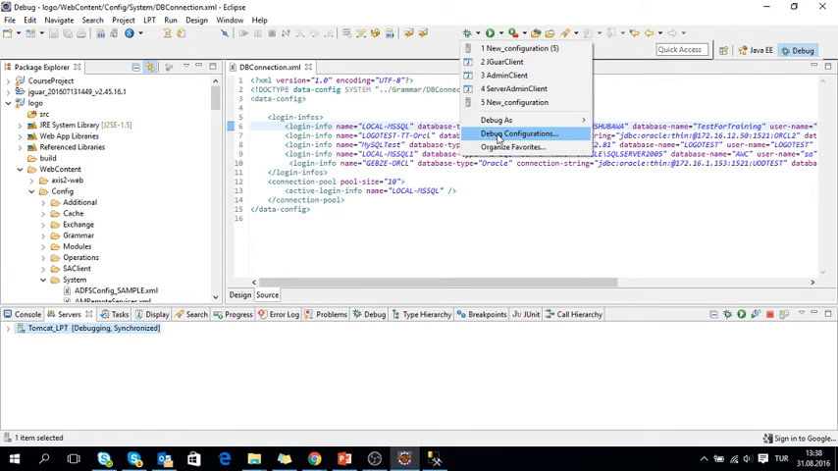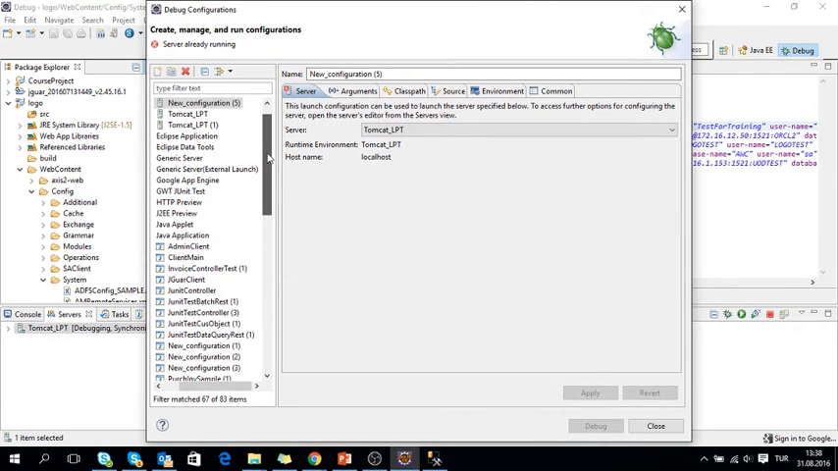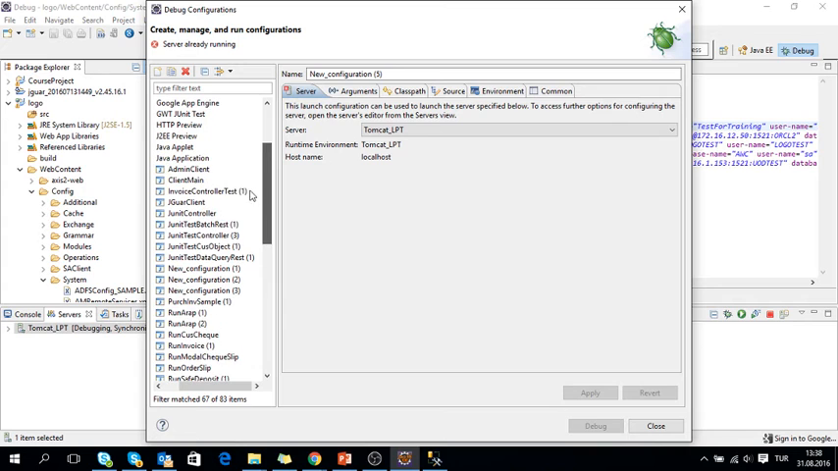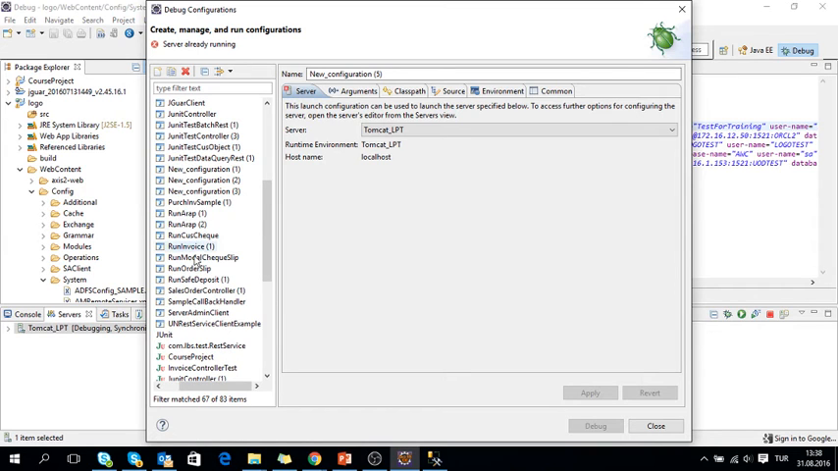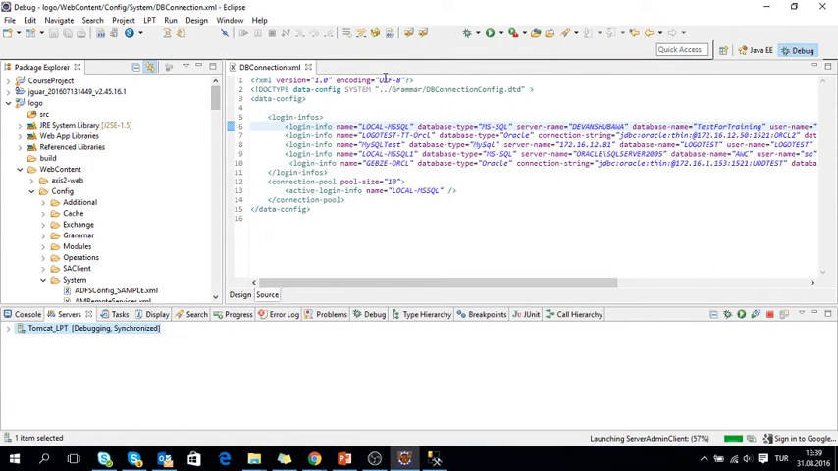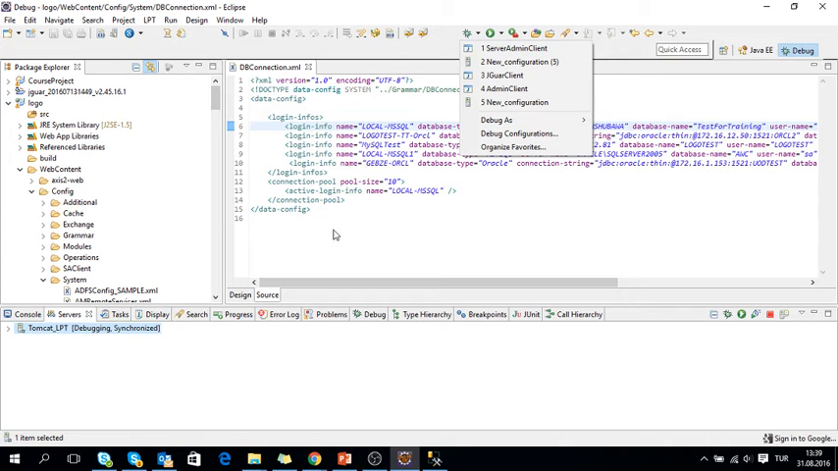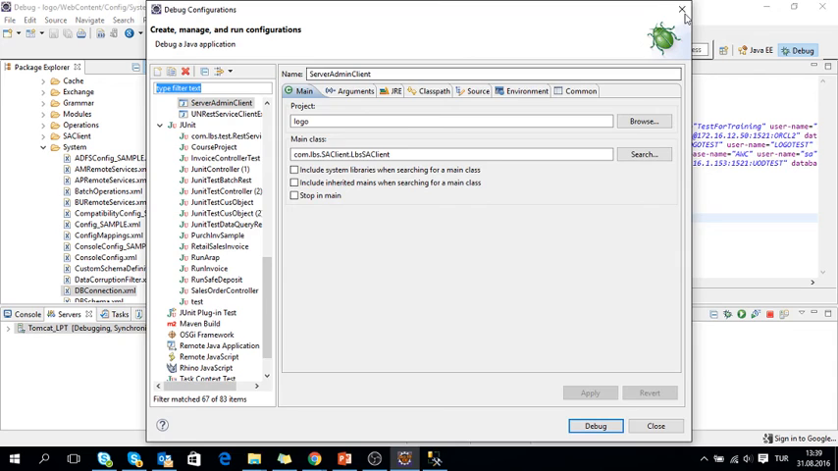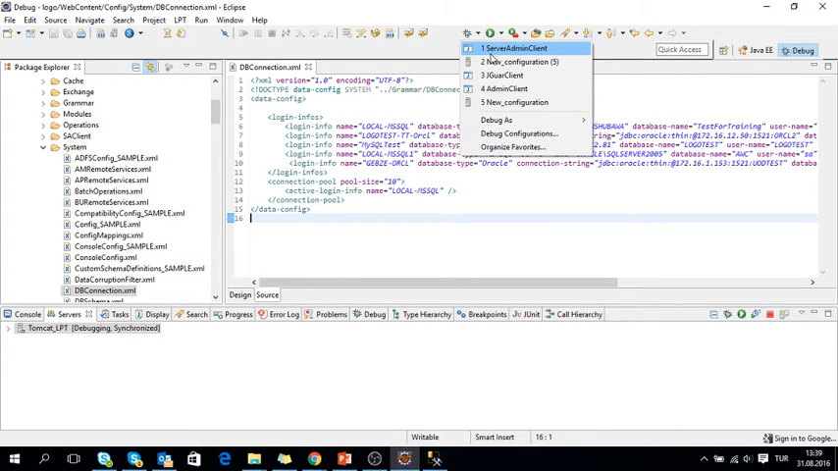Now what we have is debug configuration. In this debug configuration, you will see that we have server client. Let's look for server client, server admin client, right? So we need to run this. As you see, when you click from a debug configuration, whatever you use from it will come on the top of the list for your easy process, so that you can directly select it again if you want to open that.